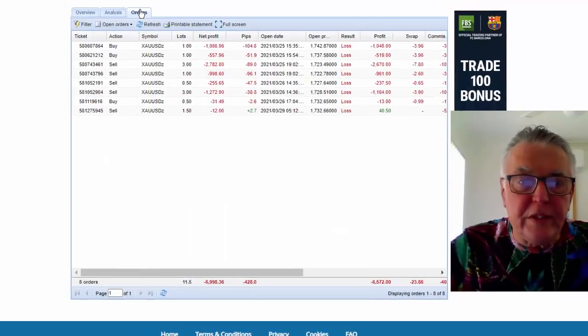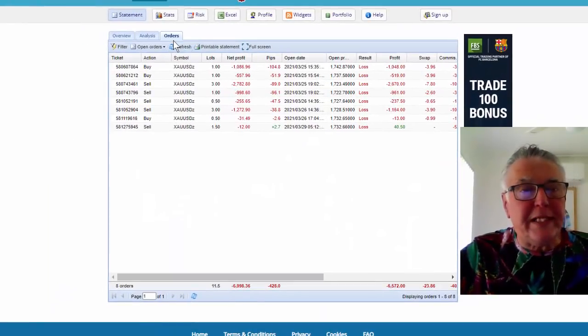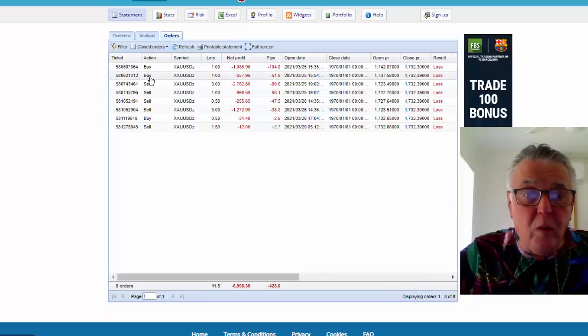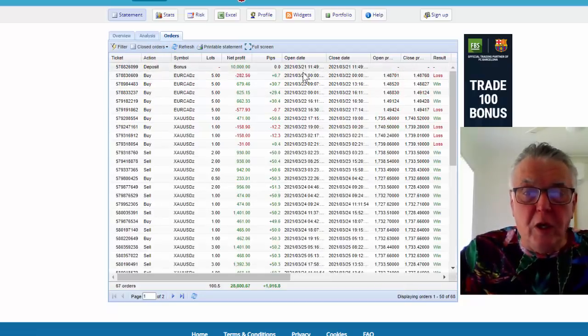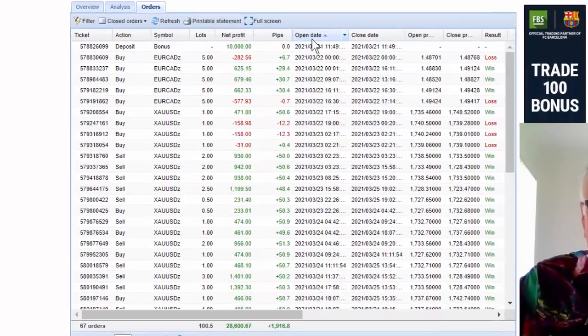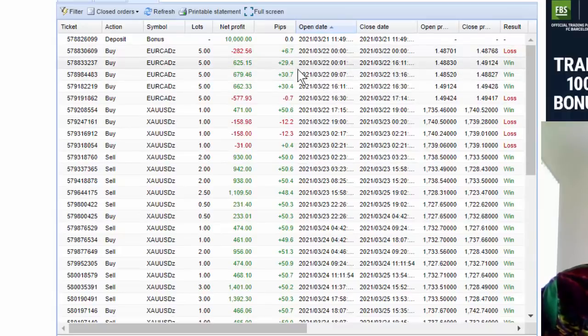So we have orders. So the orders will tell us details about the orders that have been closed and the orders that have been open. So we go to the closed orders. So these orders are sorted in terms of open date. So the first open date order is presented, and then the last open orders. So that's the way it's been sorted.